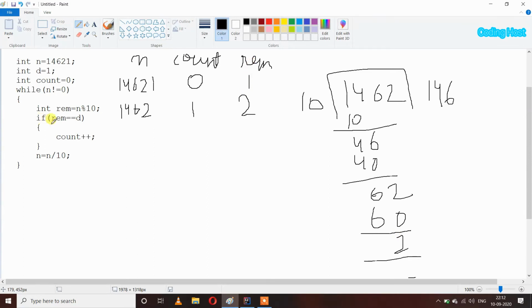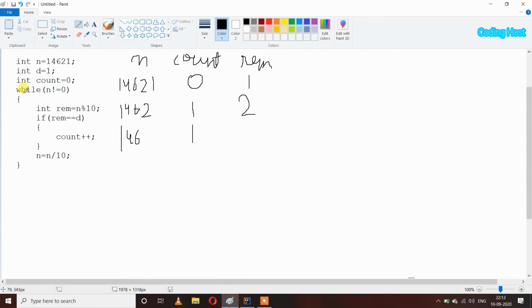After that, if rem equal to d, so here you can see that in the rem variable we have 2, and in the d variable we have 1. So 2 is not equal to 1. So our condition is false, and it will not execute this count plus plus. So our value of count still remains 1. After that n equal to n slash 10. So we again take out this quotient and store it back in n. So now n has 146 inside it.